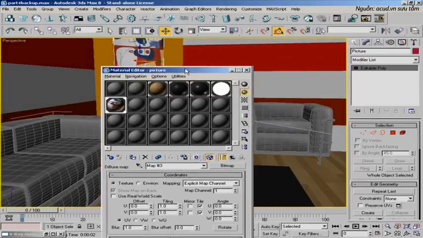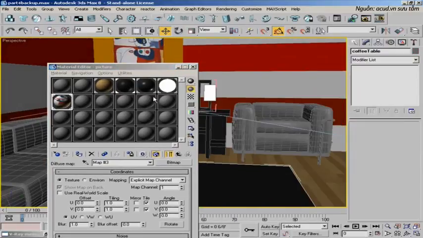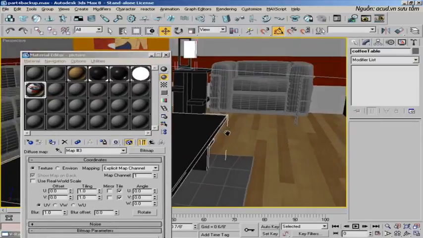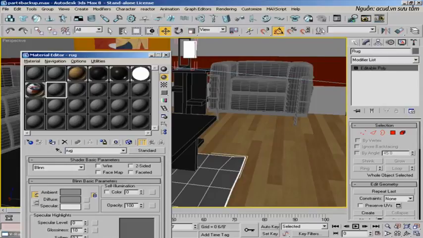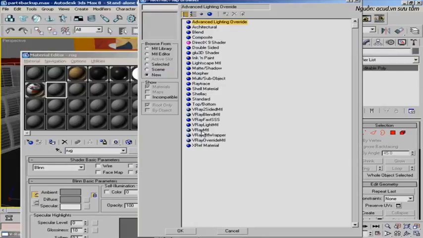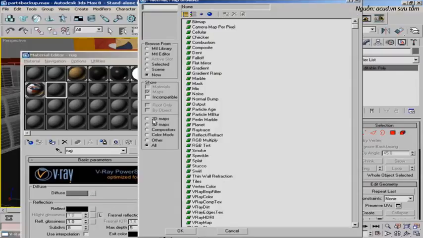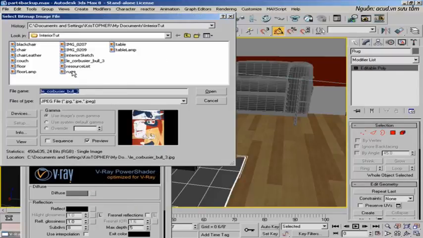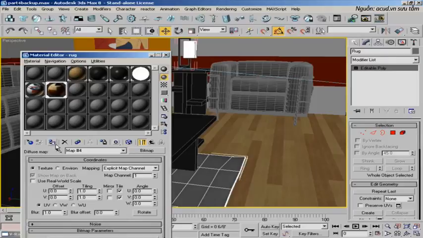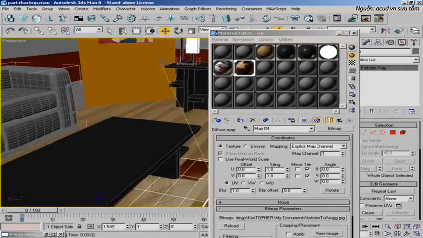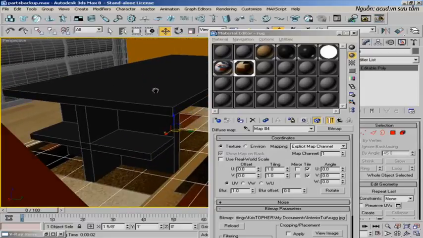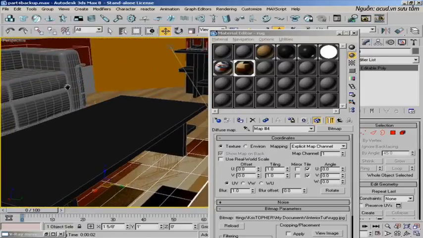Okay. Now that we have that, let's do our rug. Come over here. Hit rug. Standard V-Ray material. Bitmap. And our rug. Apply it to that and check it so we can see it. Looks good. Alright, it's on there pretty good.